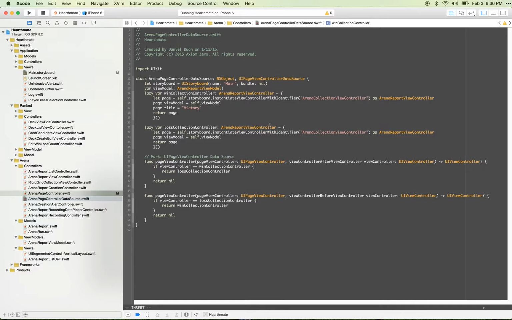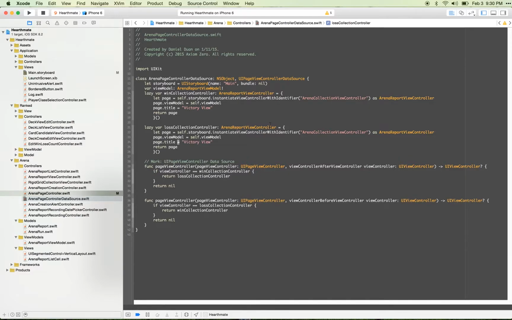Victory view, and non-victory view. It's non-victory instead of, I don't know, failure or defeat, because sometimes you can have a tie, and we ignore the case of the ties and group them together with losses.